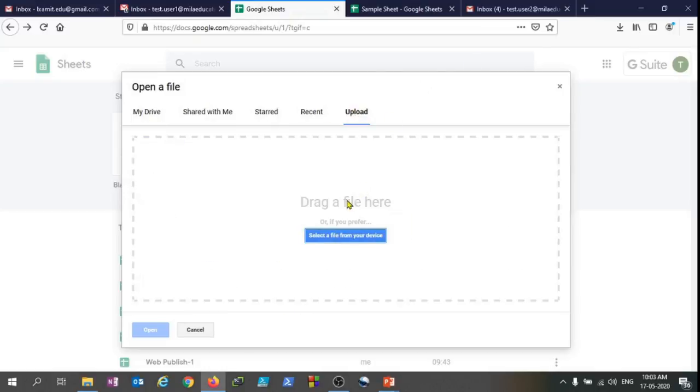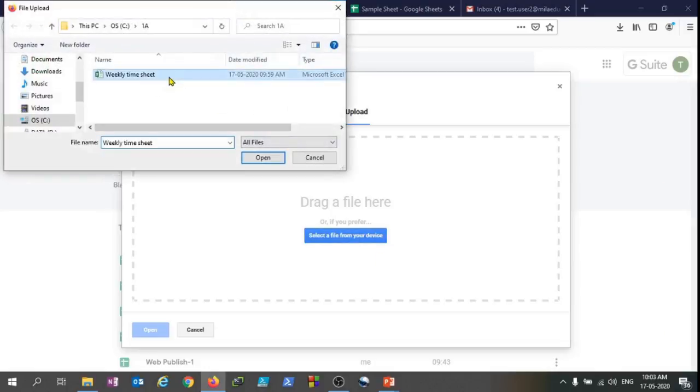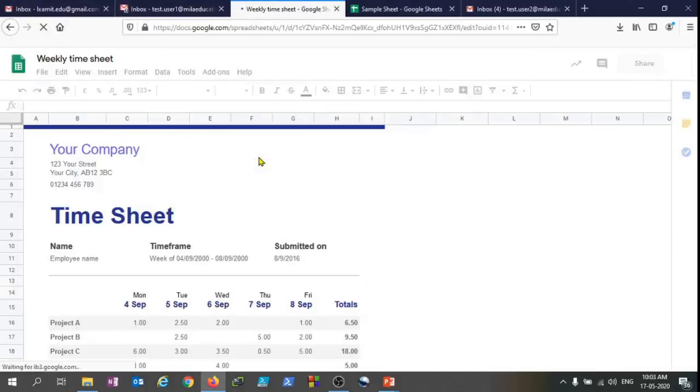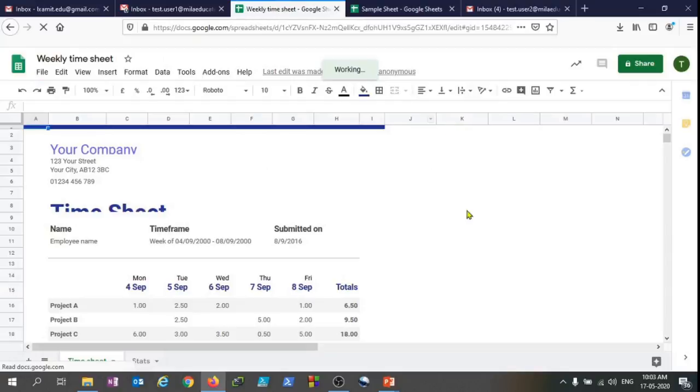So in my case, I'm just going to select one file from my computer because I need to upload that. Okay, I'll select this weekly timesheet which I just downloaded a few minutes back. So save. All right, so this file is successfully uploaded.